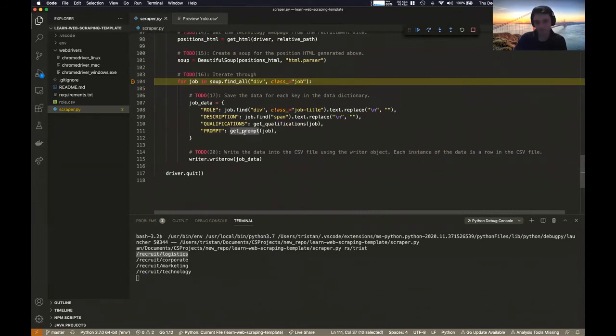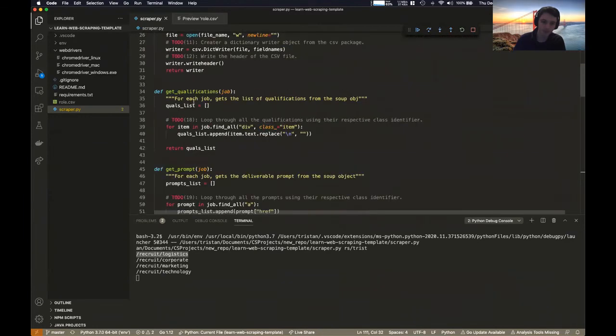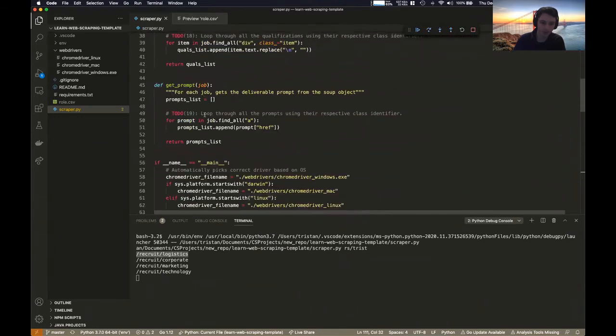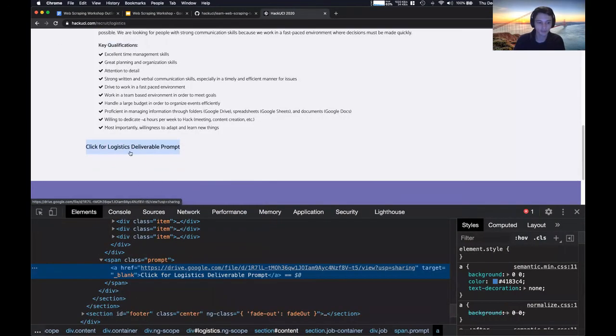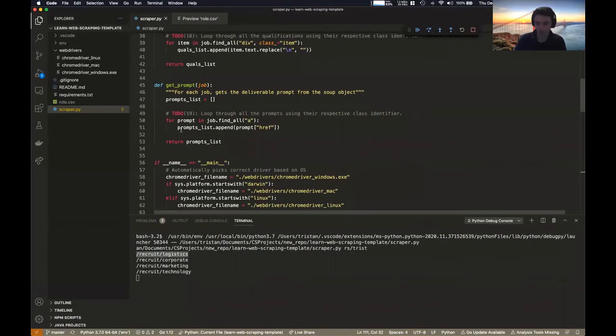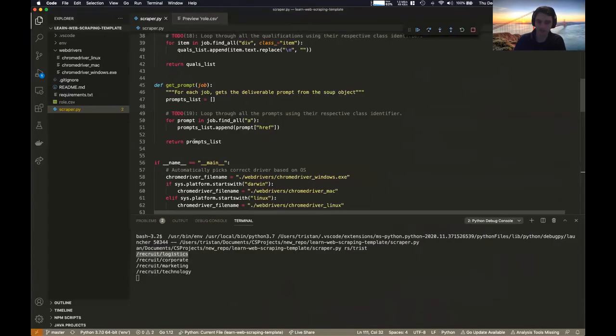And then the prompt is pretty similar. The prompt is actually a little bit easier, or I guess actually we do have to, we have to find in case there's multiple links. So we can right click, this is the prompt. And in this case, there's only one, but we made this expandable in the sense that if there are multiple prompts, it'll find all of them.